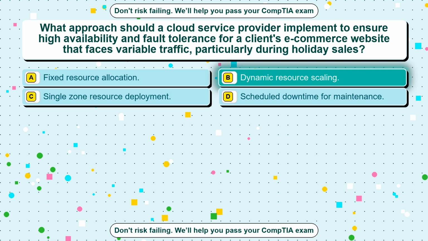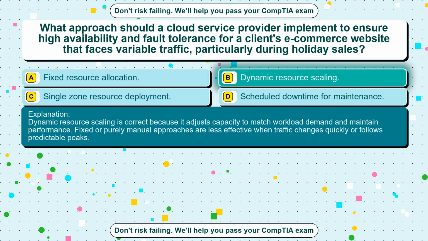Dynamic resource scaling. Dynamic resource scaling is correct because it adjusts capacity to match workload demand and maintain performance. Fixed or purely manual approaches are less effective when traffic changes quickly or follows predictable peaks.